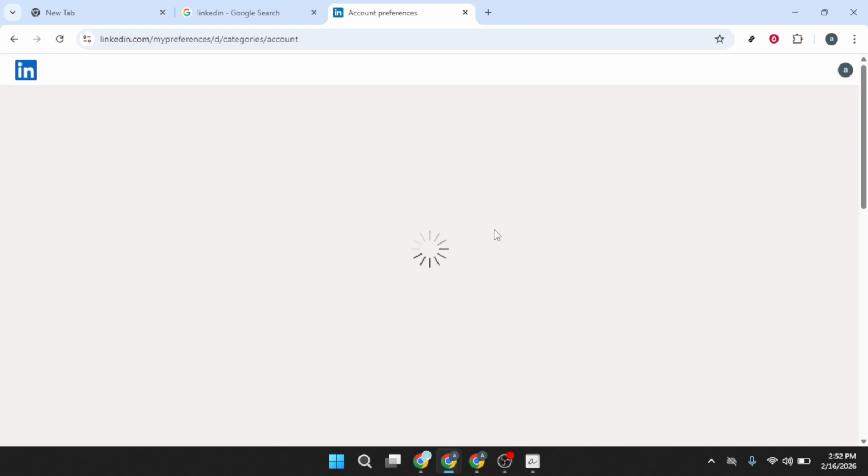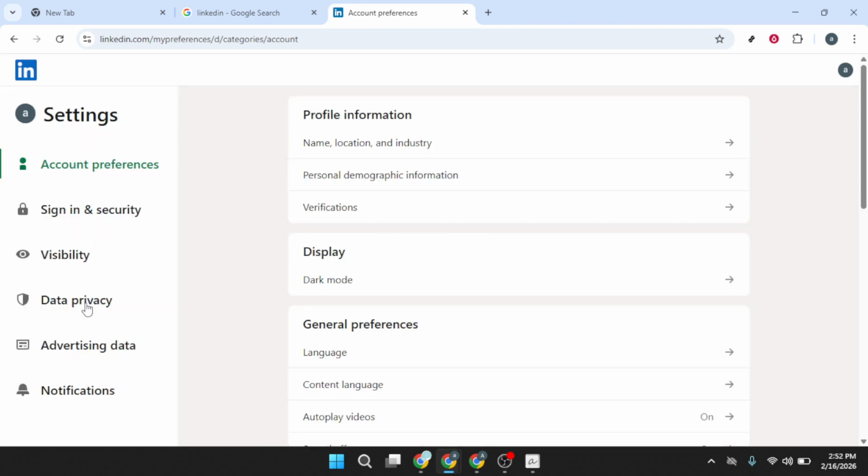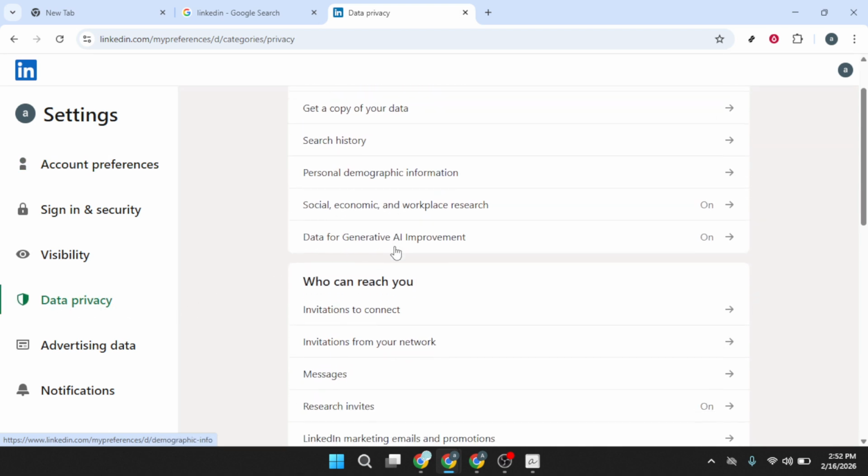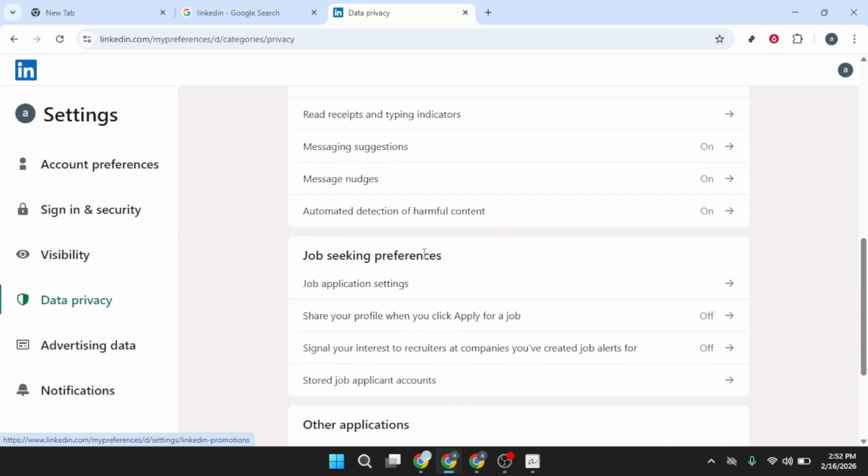Inside Settings and Privacy, find the section labeled Data Privacy. This area focuses on how your information is stored and used across LinkedIn's features. Within Data Privacy, locate Job Seeking Preferences.